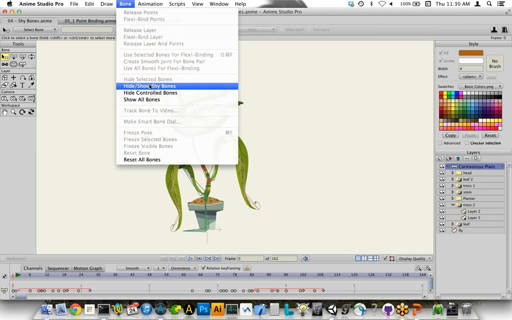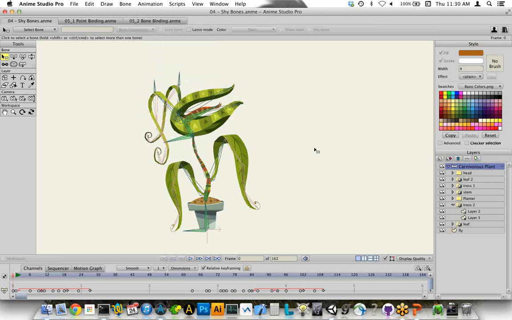And so what that means, if I hide the shy bones and I bring them back, this one is still hidden. So the shy bones are sort of like a collection. If you expect that you might be hiding and showing some bones a lot, then you might mark them as shy, because it's a way to make a group that you may want to hide and bring back over and over again, as opposed to a one-time thing.